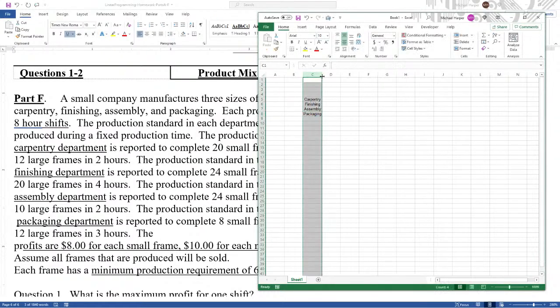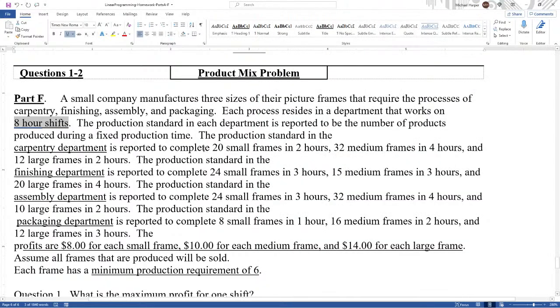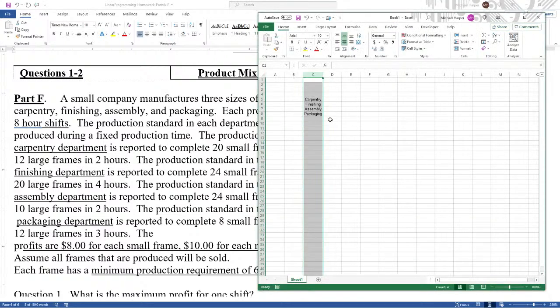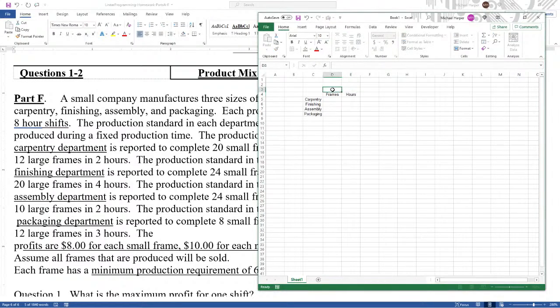Now on each one we have the small frames in hours, medium frames in hours, large frames in hours. That's our standard. So what we want to do here is create our standard. This is frames and this is hours. This is going to be small, over here is going to be medium, and over here is going to be the large. Let's just put all this data in here so we can start using it.